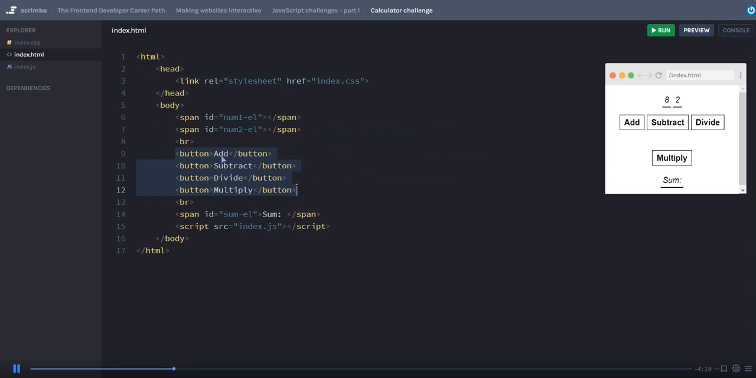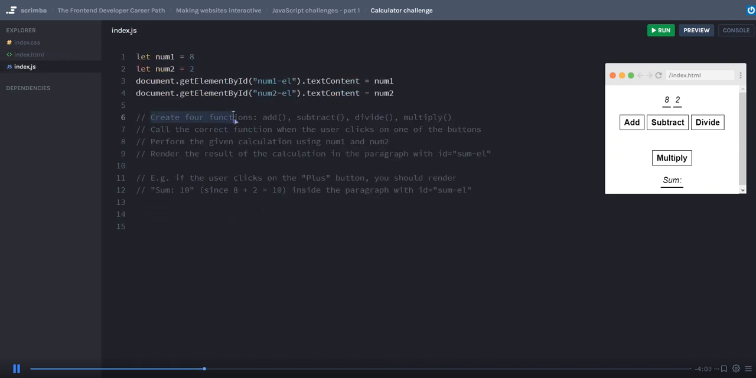Moving on to the buttons, you can see that they are very simple. Only the tag and the text. I have not created the event listeners because that's your job. And then finally, the span with the ID of suml is where you are going to render out the result of the calculation.